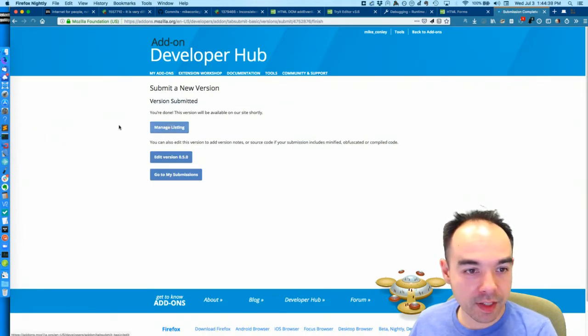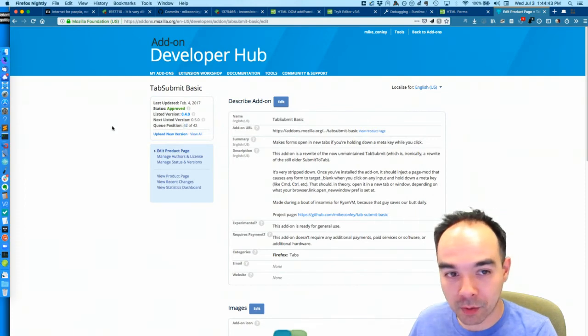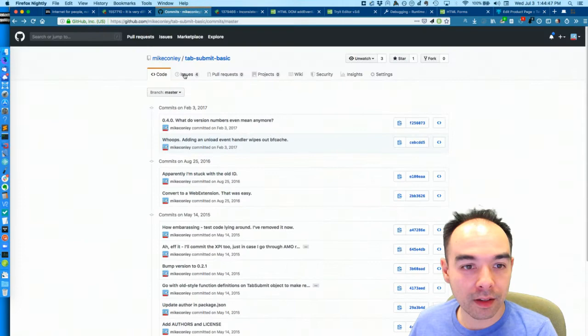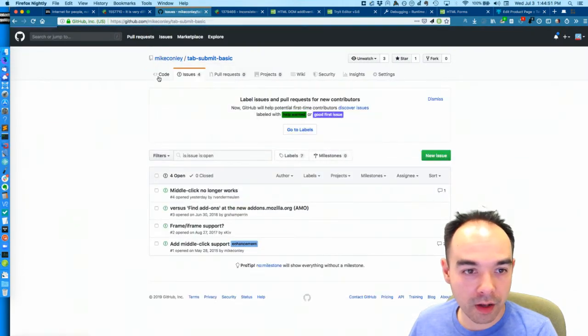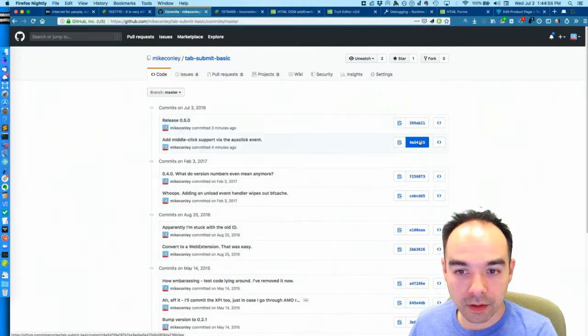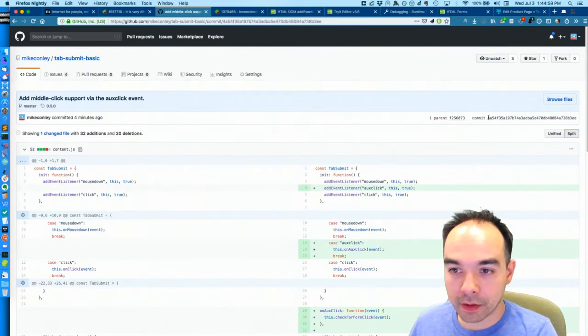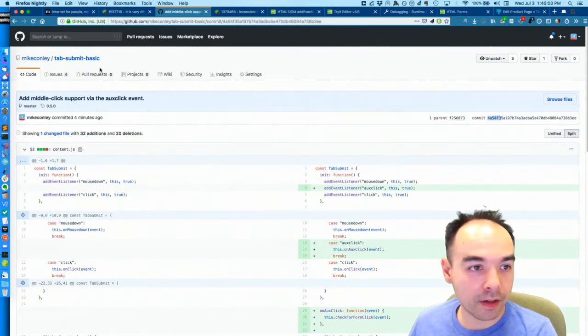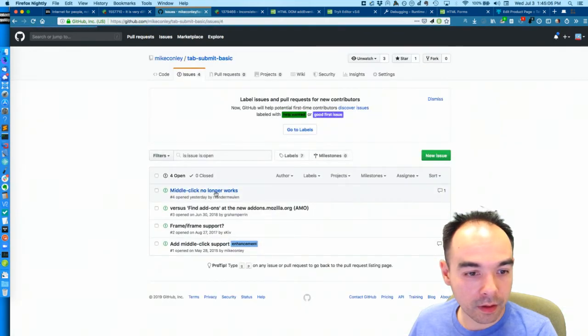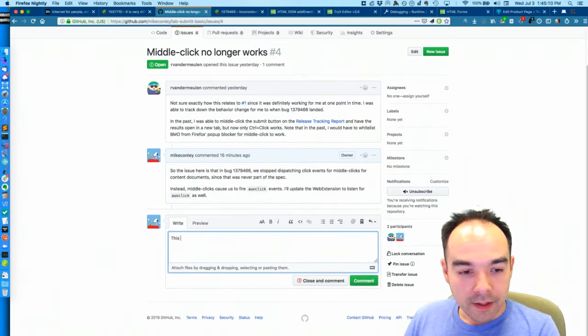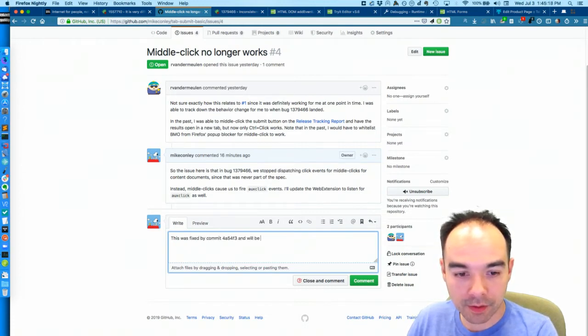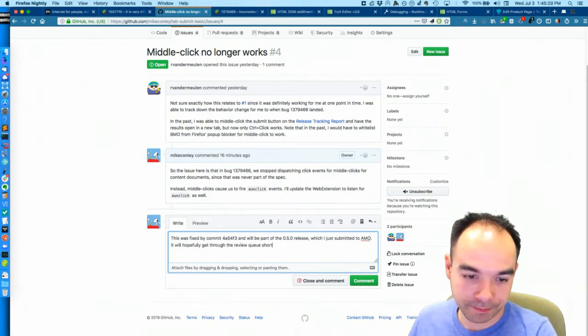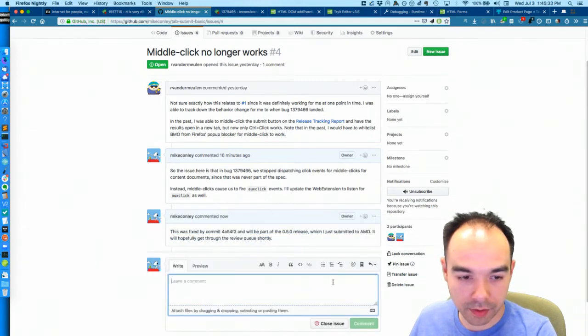Okay, that's it. Manage the listing. Let's take a look. I'm in queue position 42, so this might take a little while, but at least I can update the issues. I'm going to get the SHA of the commit. I can just grab the first couple characters, should be enough. And I'll say this was fixed by commit such and such and will be part of the 0.5.0 release, which I just submitted to AMO. It will hopefully get through the review queue shortly. Comment and close.